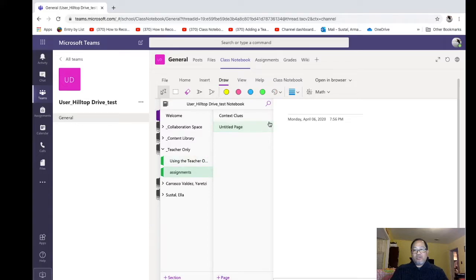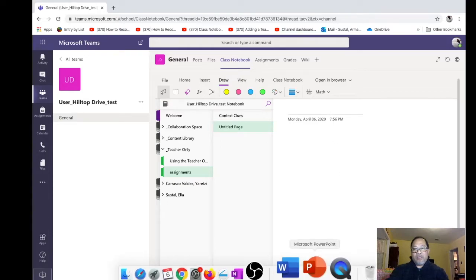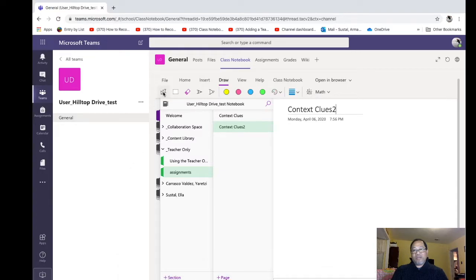Now notice you have a blinking line. This is where you're going to put the name of your assignment, and I have another context clues page. I'm going to call this context clues 2. Now this next step is very important, because if you do not do this next step, you will not be able to insert your page. And so notice the blinking line. If you keep it there, you're not going to be able to insert.